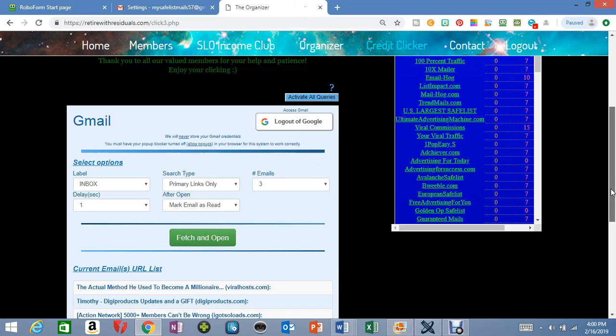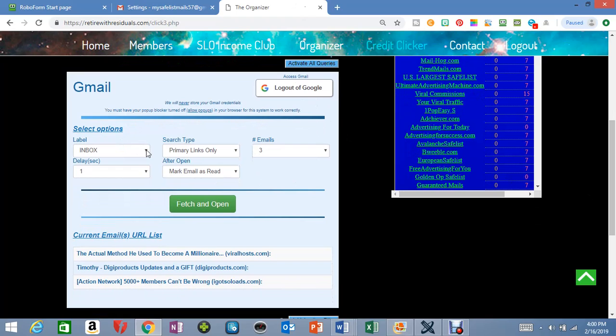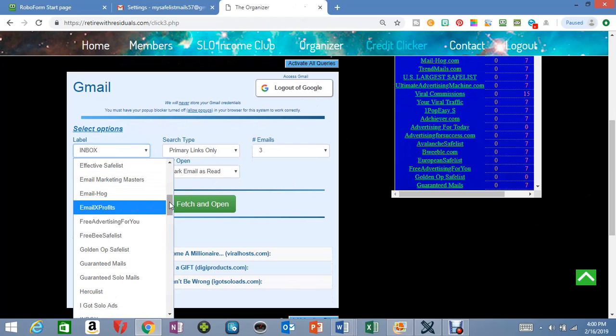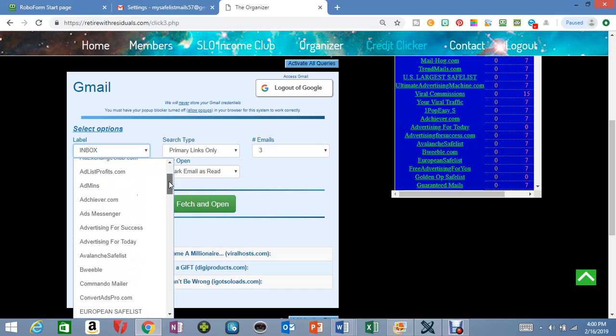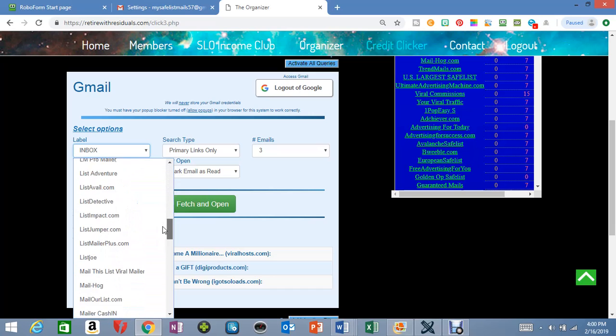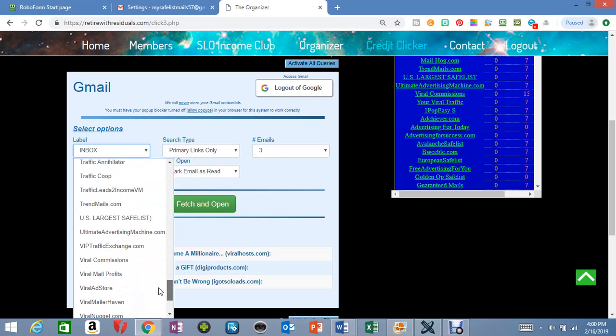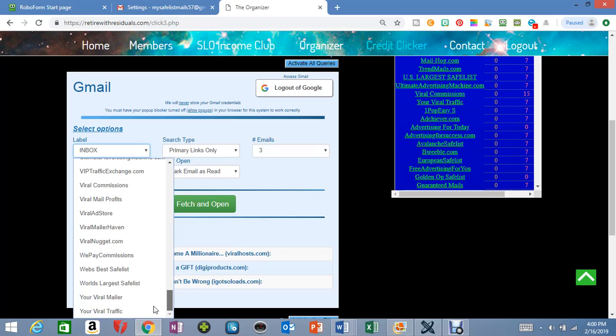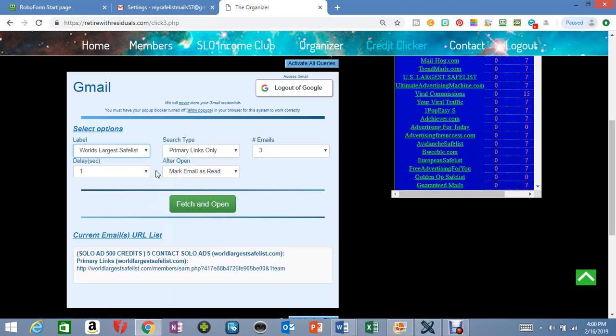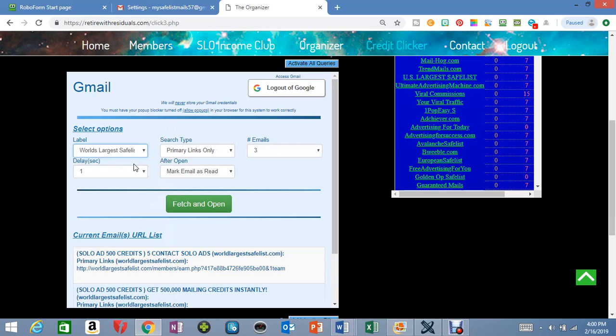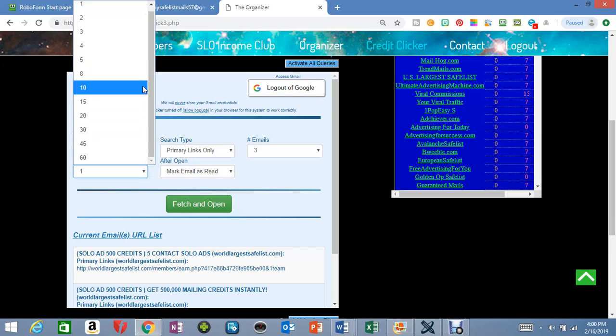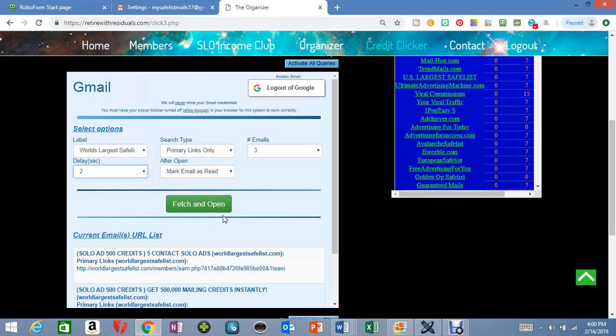Okay. Now, I just put World's Largest Safe List in a folder of its own. And what this does is it actually pulls up and reads the folders in your Gmail account. It's very, very simple and easy to use. You connect it once and it's pretty much automatic after that. So, World's Largest Safe List. Okay, got a bunch of unread emails in there. Let's say I want to set this for a delay of 2 seconds between opening emails. And I want to delete them here.